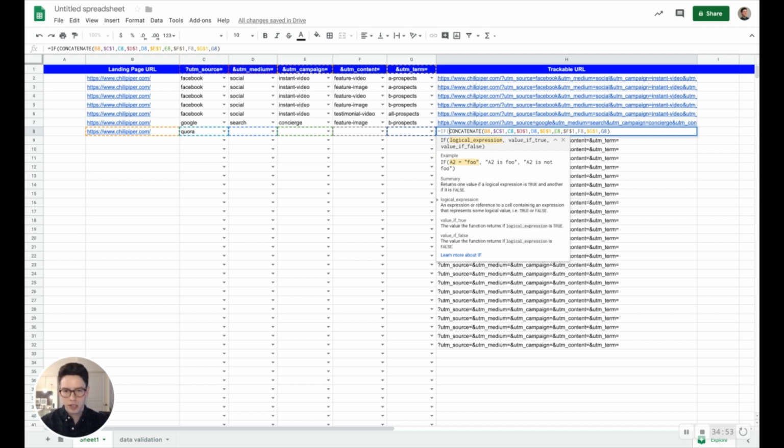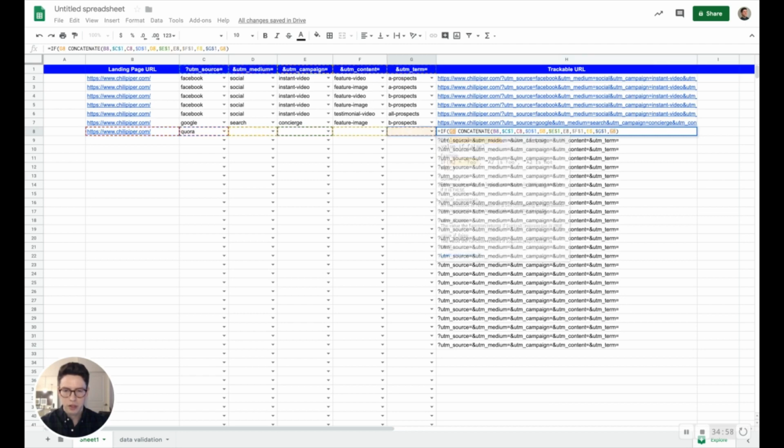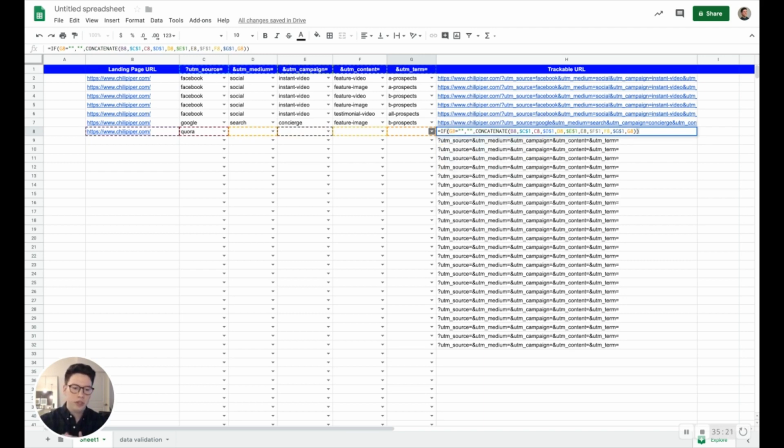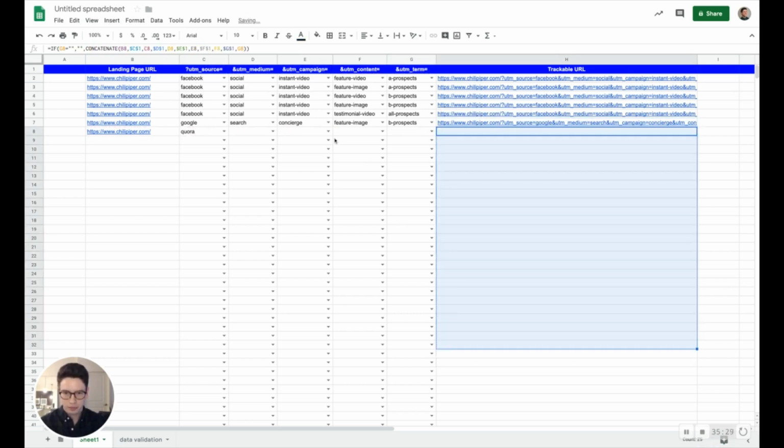So what we can do is say if UTM term equals blank, and you can designate blank by doing 2 quotation marks. So it's a string with nothing in it. If that is true, we're going to say don't show anything, so show blank. If it is false, which means that there's a value in there, we'll have it do the whole formula. And let's drag this down so we can get rid of this ugliness here.